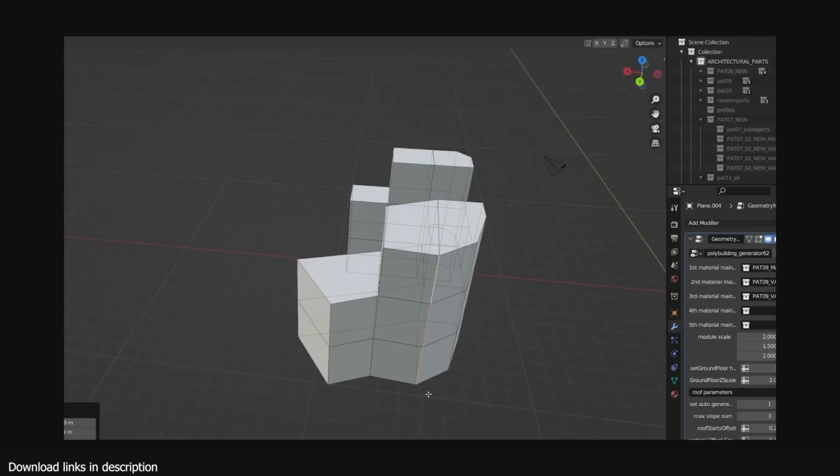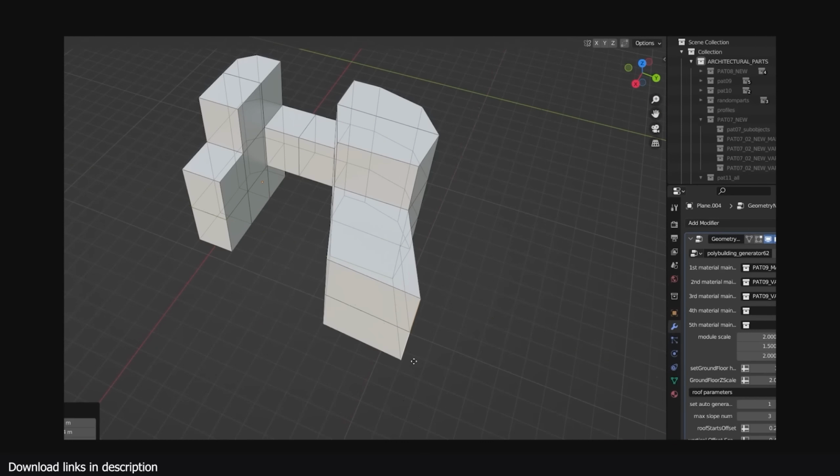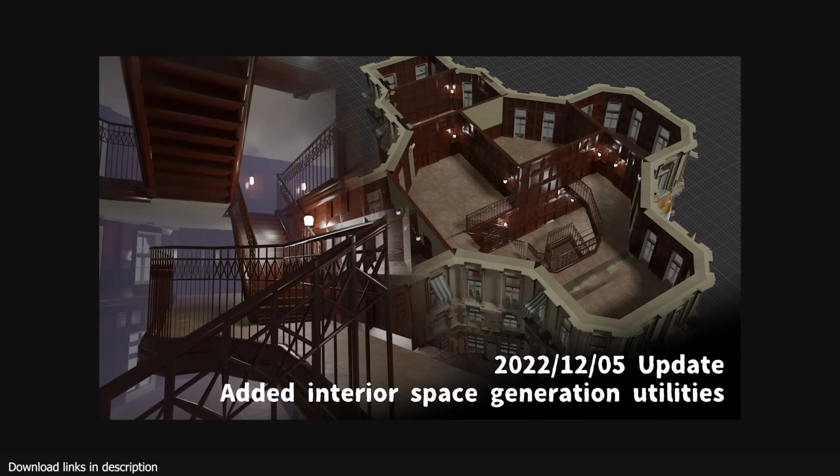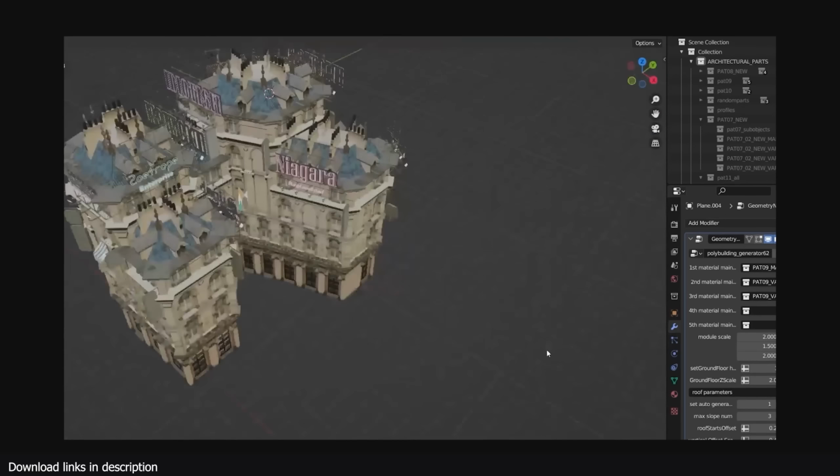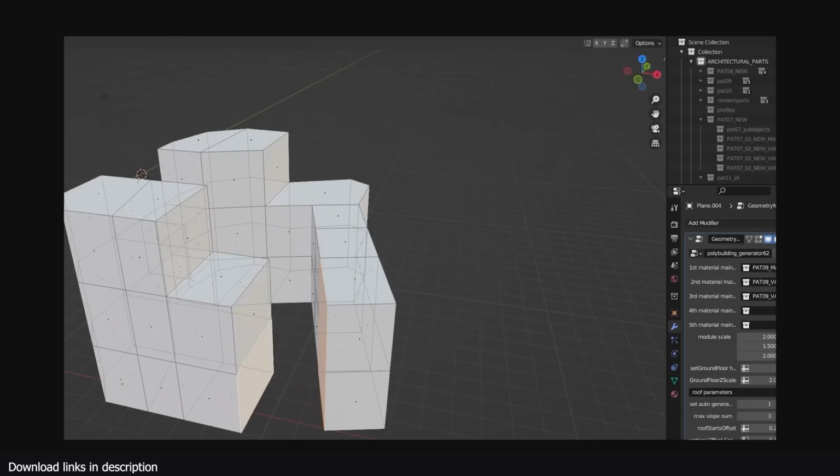This generator doesn't just generate the outside of the building like most generators. This generates the interiors as well, adding staircases, different rooms, floors, ceilings, and everything you can expect for an interior.